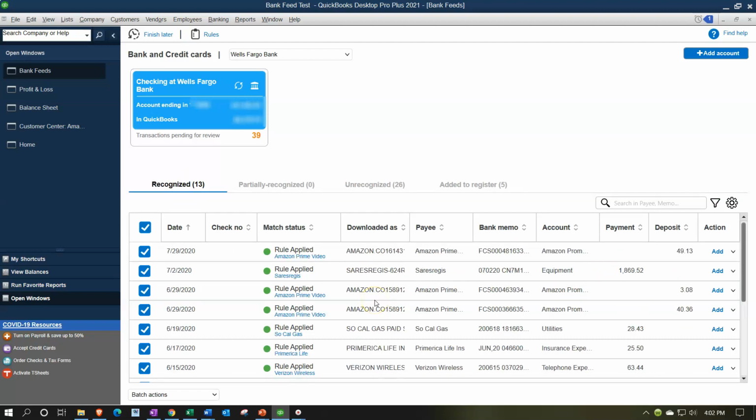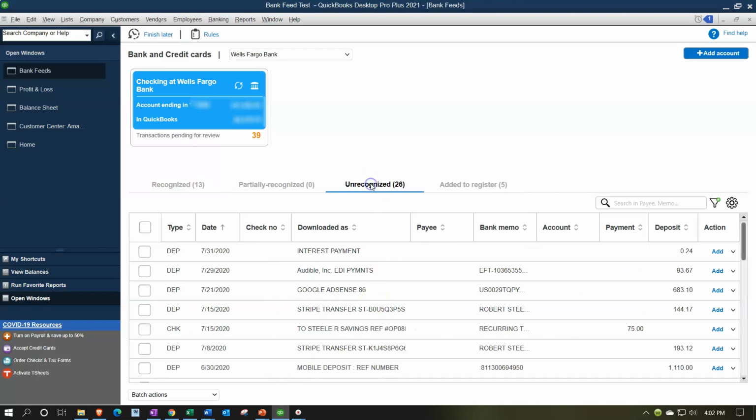So I'll go back in and we'll recognize them later, but the rule looks like it works. All right, back to unrecognized items. So then Audible. So Audible, again, gets paid directly. So you can see it and it gives you the name there. So that one could be pretty straightforward to add if you work with something like an Audible.